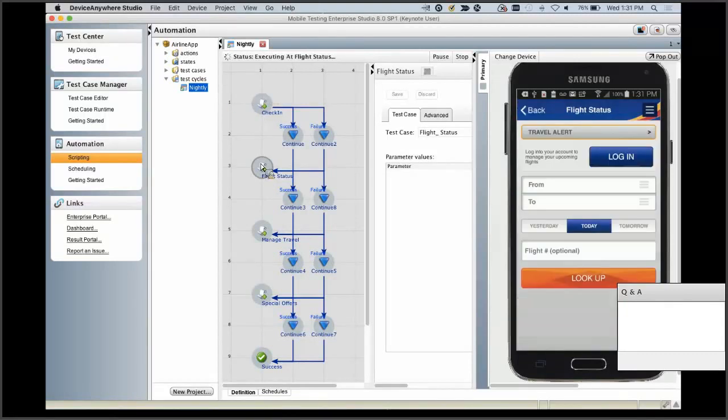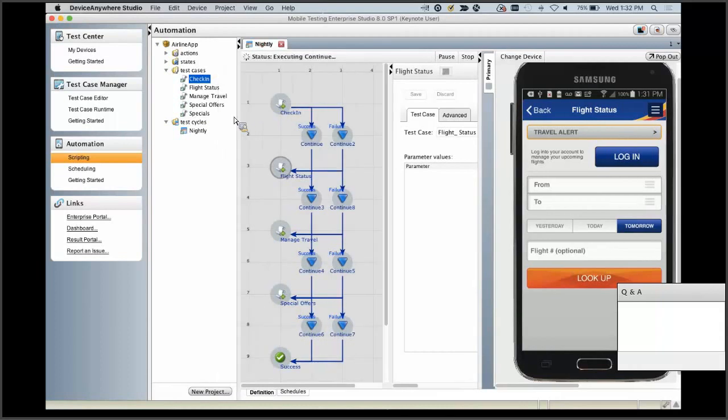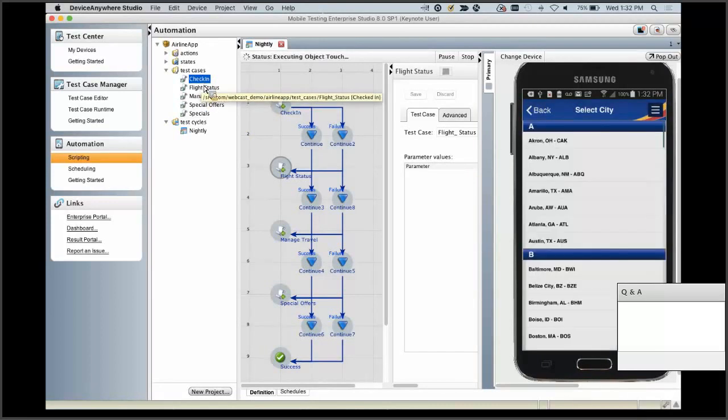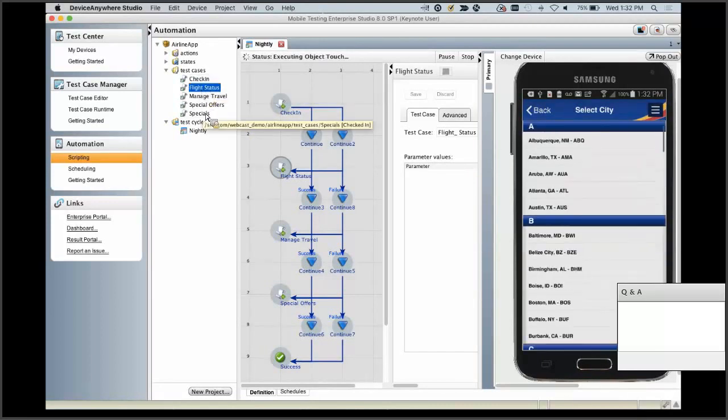And what we're looking at is what we call a test cycle. You may refer to it as a test suite or a regression suite. But what it is, it's a collection of test cases. So we see my test cases here. You can think of these as your user journeys. What are common things your users do within your application? In this case, they check in for their flight. They check their flight status and so on.